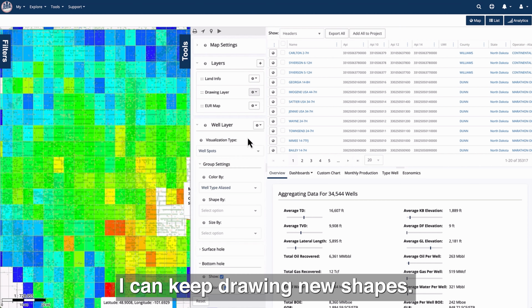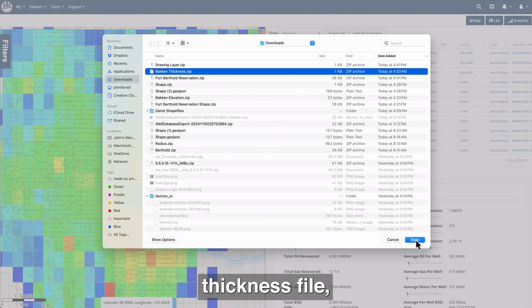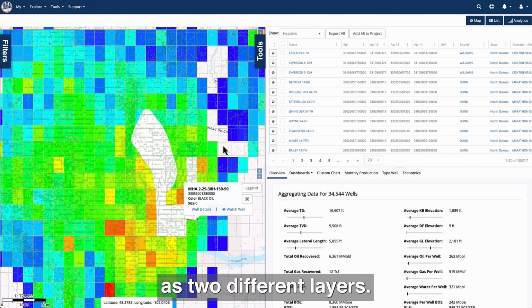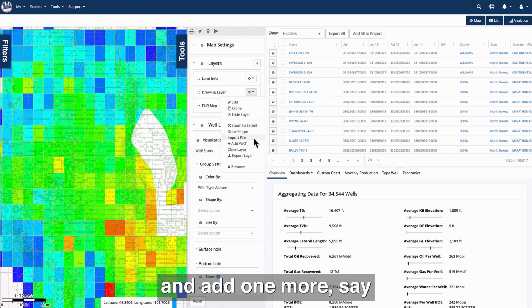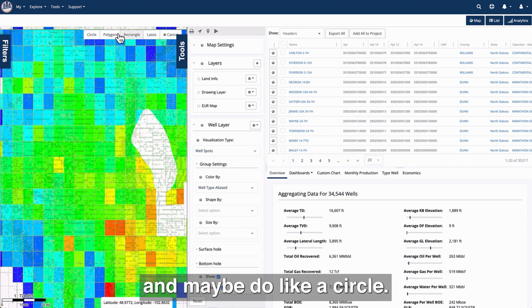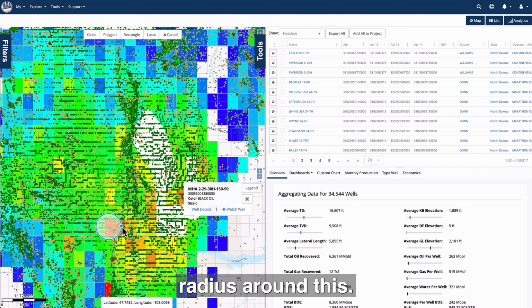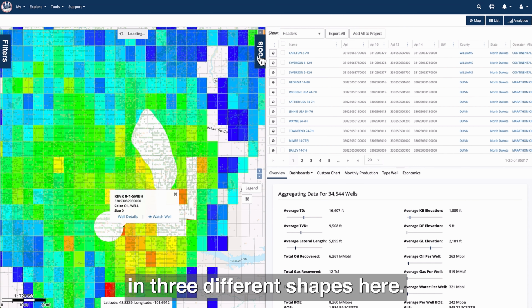I can keep drawing new shapes. I can import a file, so if I've got this Bakken thickness file and I drop that in, now we can see this thickness. It actually loaded in as two different layers. If I want to add one more, say I want to draw a circle, just a radius around this, you can see it created these in three different shapes here.